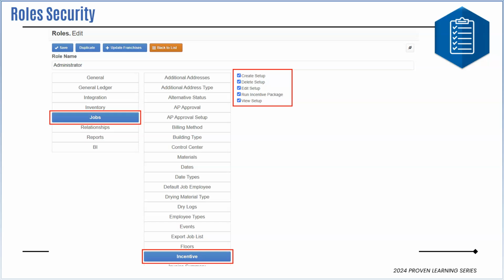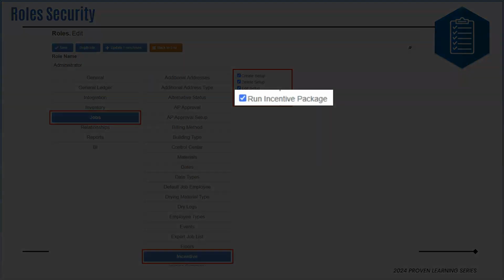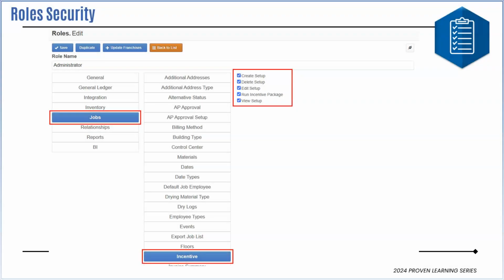For roles that will need to run the incentive package, meaning to simply generate the incentive reports, they must have the security permissions selected for the Run Incentive Package. The Run Incentive Package security permissions allows for the incentive package option to be visible in the Jobs menu. If the role security does not have this security permission, they will not see the incentive package option.